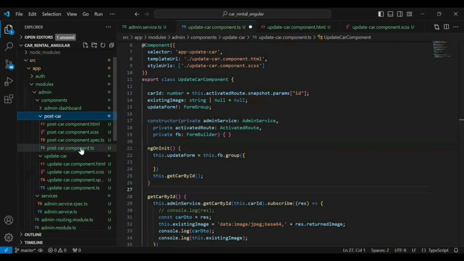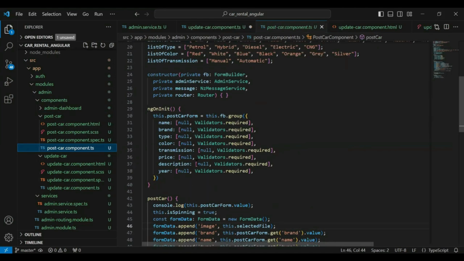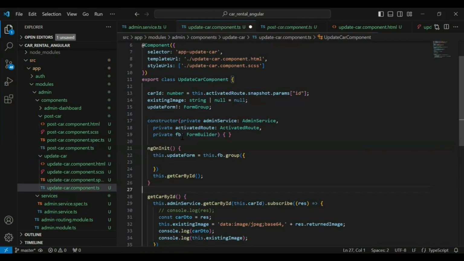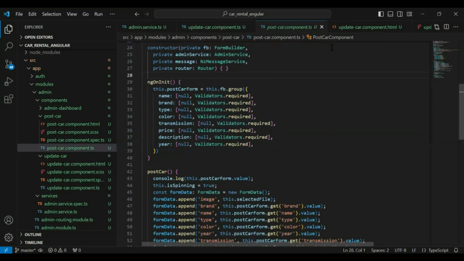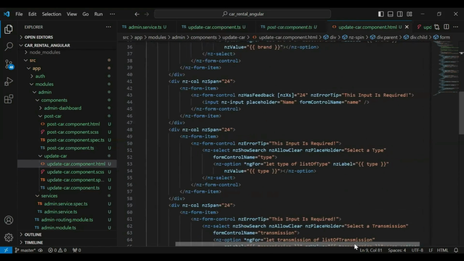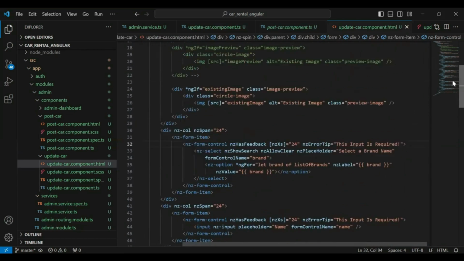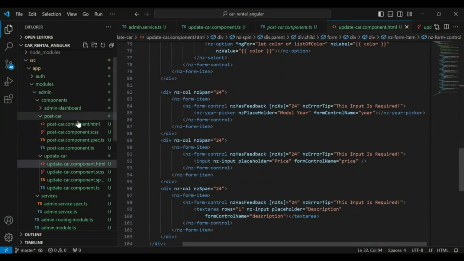So let's go to our postcard component.ts, and you can see I've created a reactive form for postcard. Let me copy all of these inputs, and here we need to add them in the braces of the reactive form. So let's import these validators. After that, you can see here the drop down for the type, brand, transmission, color. Okay, so we also need to hardcode all these arrays.